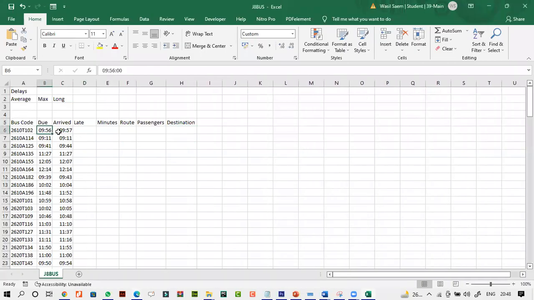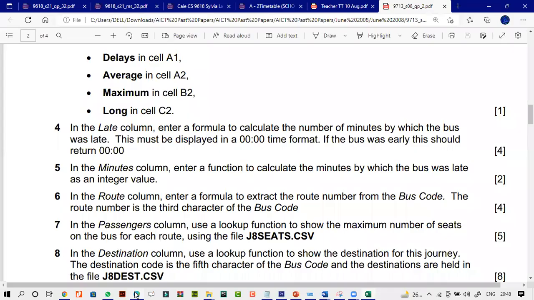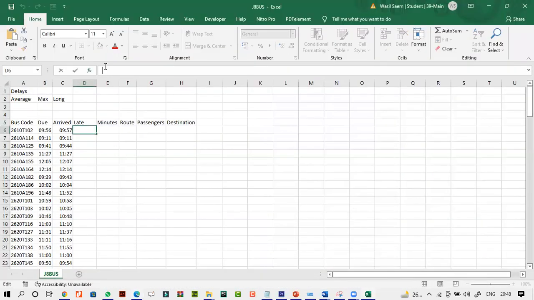So we have to tell how late the bus was. You see, I have the due and arrival times. So it was late by 0.01 seconds. If it's early or on time, nothing should happen. If it was due at 41 and it arrived at 44, it should tell me. If it's late, it should tell me. Obviously, we can't simply subtract, that's not the way. The question says if the bus was early, it should display the following. So you have to read the question carefully.